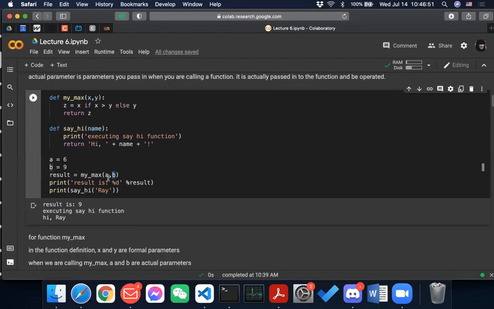So when you call my max a and b, where a has the value 6 and b has the value 9, then this x will equal 6, and this y will equal 9. Then z equals 6 if 6 is larger than 9, else 9, right? So the result will be z equal to 9, and this entire expression is evaluated to 9.